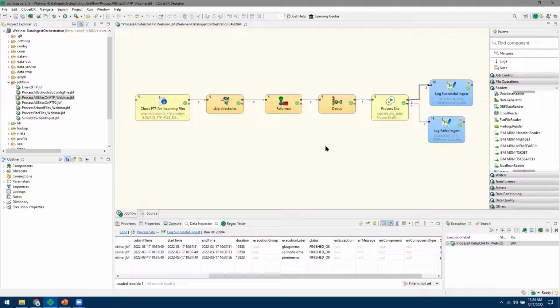And I'm ready to leave the design environment and move this project into production so that it can run automatically and unattended. Now, my project name, shown here in the upper left, is called Webinar Data Ingest Orchestration, right? And it's got these folders in it, and it's got these individual pipeline files in it. All of this represents this ingest process, right? So I'm going to push this entire CloverDX project out of my design environment into my automated production environment, right?